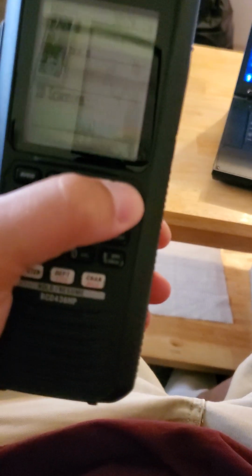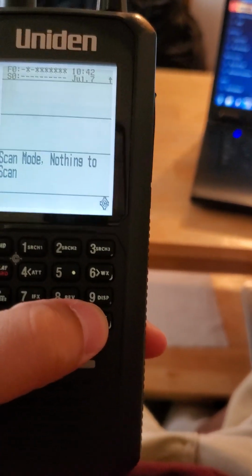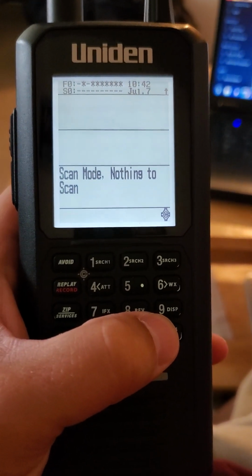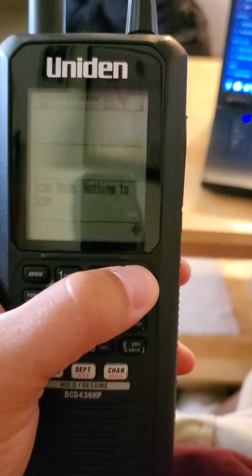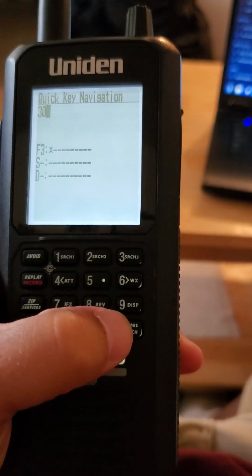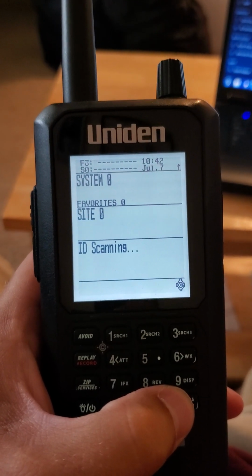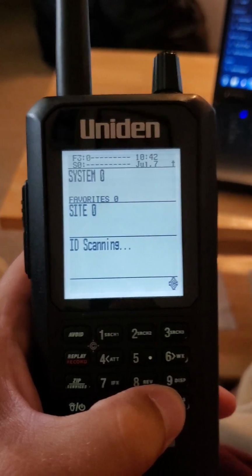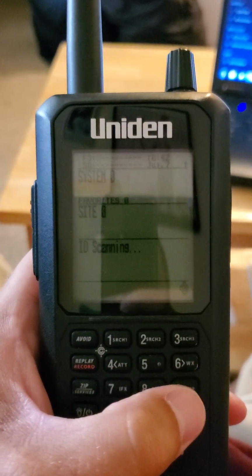I can turn 30 off, hit 30 again, enter, and then you're going to see there's nothing to scan because I don't have any banks I want to scan right now. So if I want to scan 30, enter. Now I'm scanning favorite list 30 only, and everything I programmed into that trunked system I just showed you earlier.